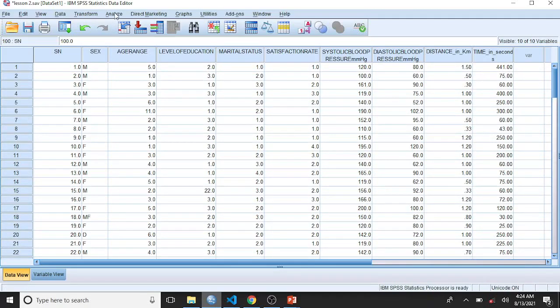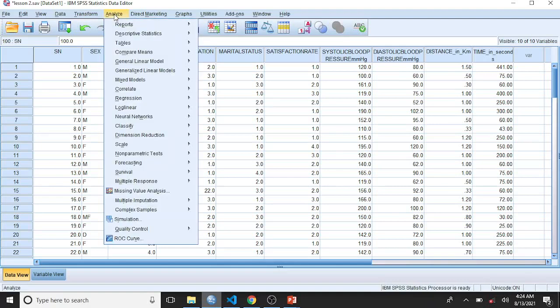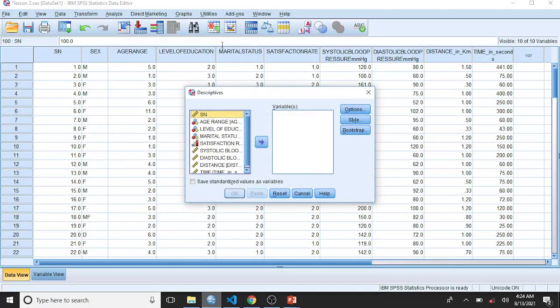So you come to Analyze right up here, where my cursor is. Click on Analyze, come down to Descriptive Statistics, and come up to the right. From Frequencies, you move down to Descriptives. Click on Descriptives. Then click inside.